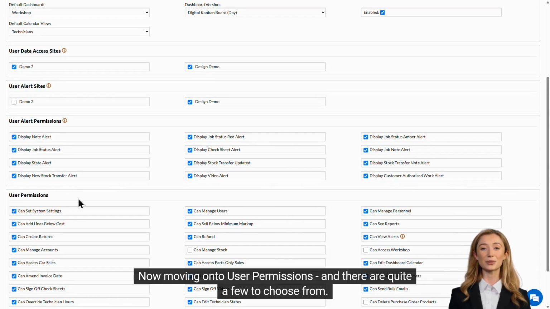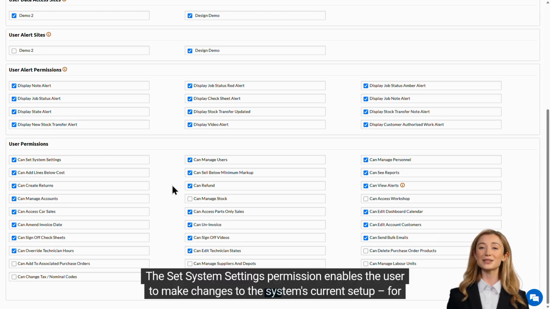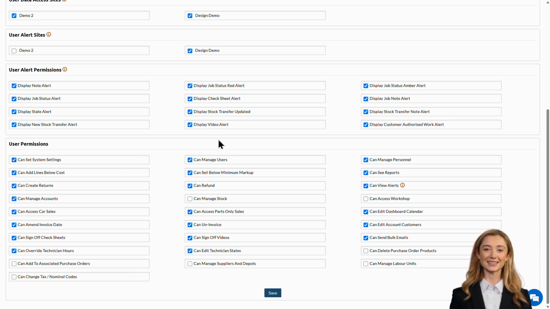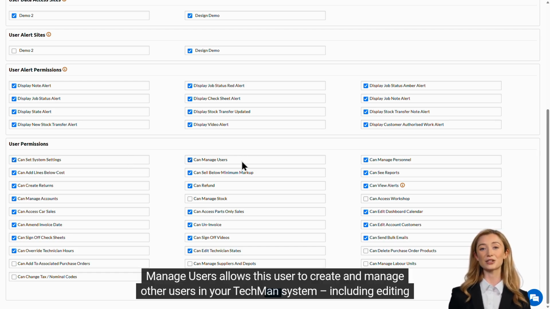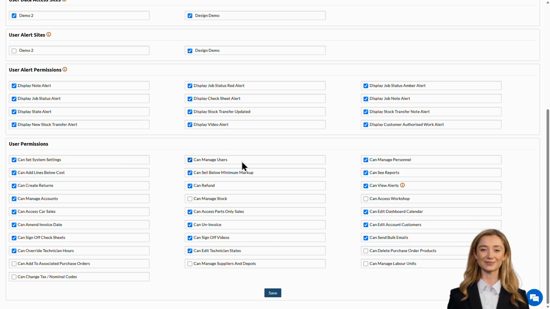Now moving on to user permissions, and there are quite a few to choose from. The Set System Settings permission enables the user to make changes to the system's current setup. For example, how your vehicle reminders are configured or how message templates are edited. Manage Users allows this user to create and manage other users in your TechMan system, including editing the very permissions we're looking at right now.